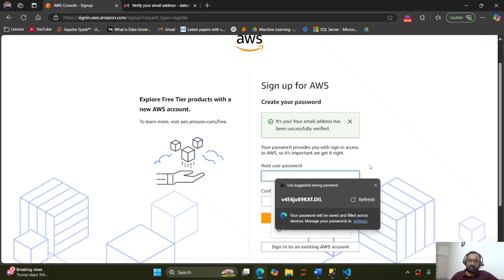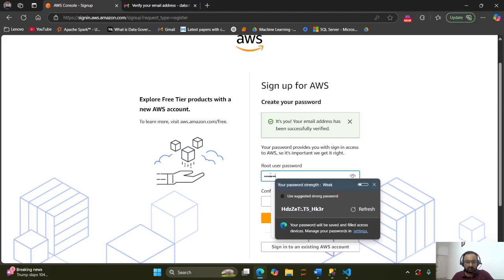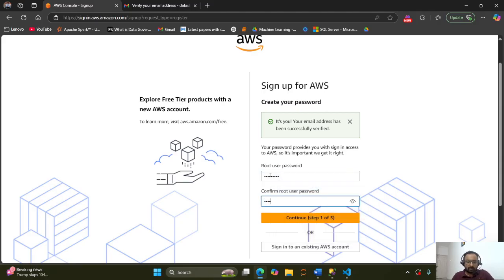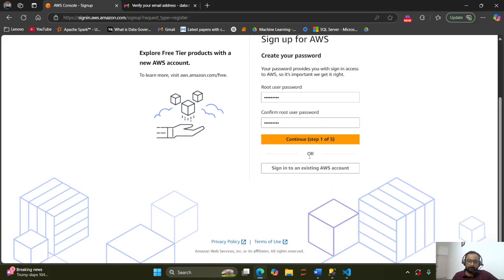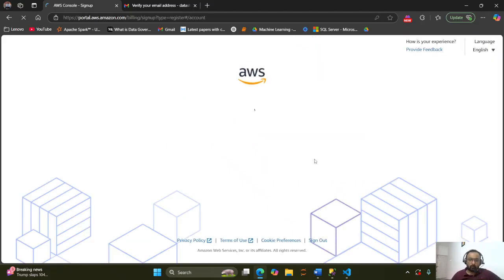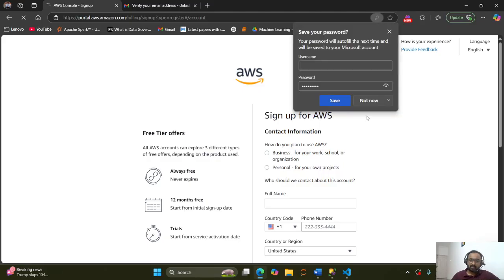So I need to give a root password. I'm giving a root password. Now continue to step 1 of 5. We have to go through 5 steps to complete this.